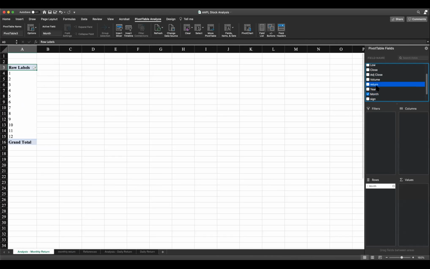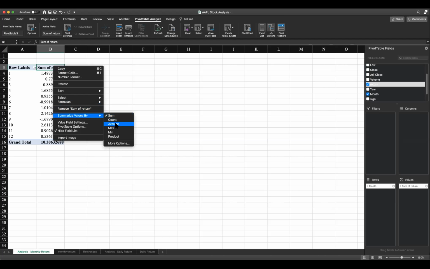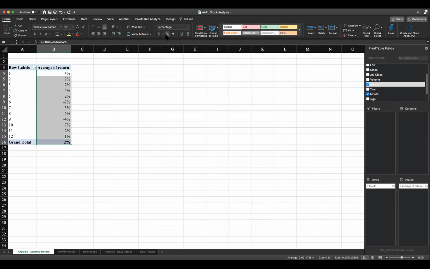Okay, so now let's calculate the return. Okay, so again, this is the sum, right? So let's right click and then do average. And then again, what we want to do is change this to percentage with 2 decimals. Okay, guys, so I know some of you are probably looking at these numbers trying to figure out, oh, okay, there's positive, negative, but what do I see? Like, why does it matter? Okay, so what I'm gonna do is very simple.